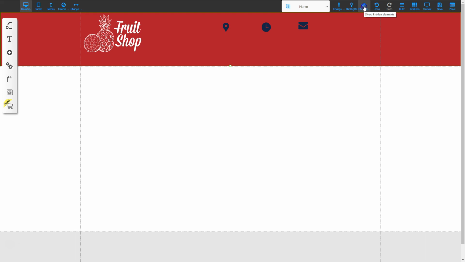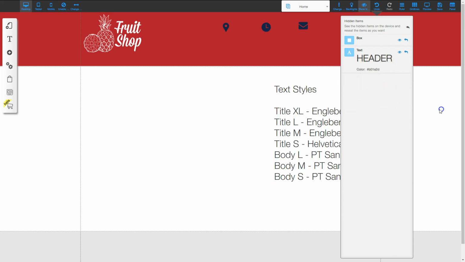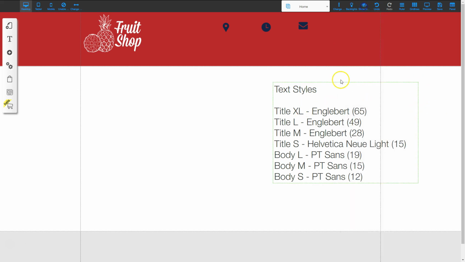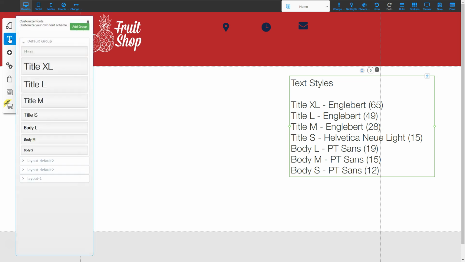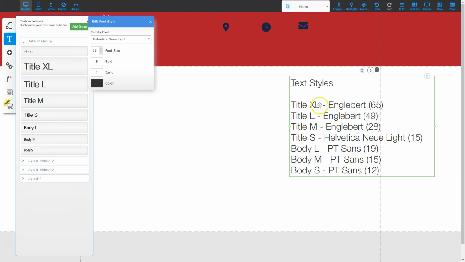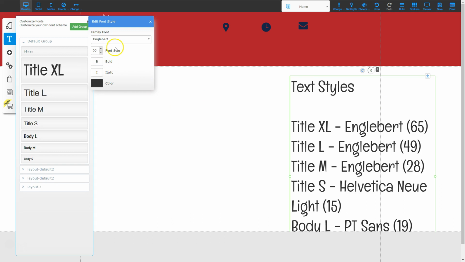So I'm going to click Show Hidden Elements, and here is my hidden area that had the text styles, and I'm just going to unhide it. And there are all my text styles that I'm going to be using during this training. So I'm just going to go ahead and set them up now. I'm going to go into this text area and click text. And then for text extra large, I'm going to click that and change it. If you take a look, text extra large needs to be Engelbert 65. So I'm going to use the down arrow and find Engelbert, and when I find it, I'm going to click that. And then the text size needs to be 65. Great. So now that one's set.